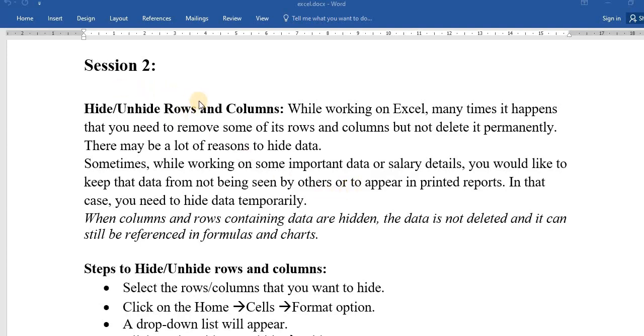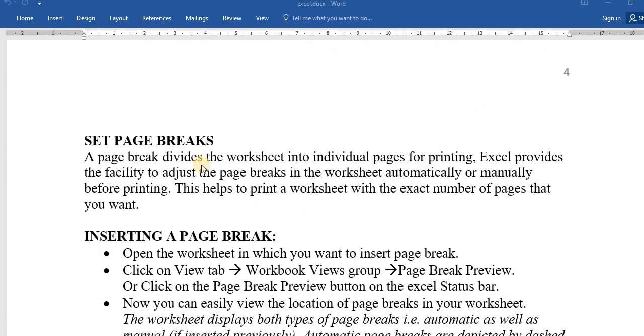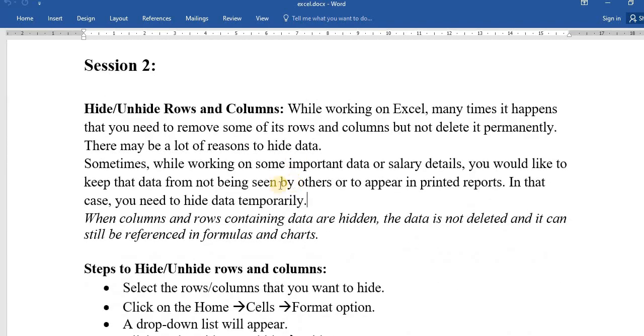So students, this is session 2 of unit 3. In this session, we will cover three important topics: hide and unhide rows and columns, freeze and unfreeze rows and columns, and the third one is set page breaks. Okay, so let's start. What is hide and unhide rows and columns?